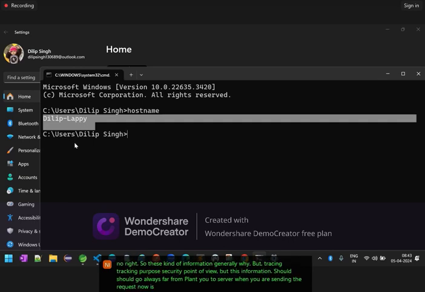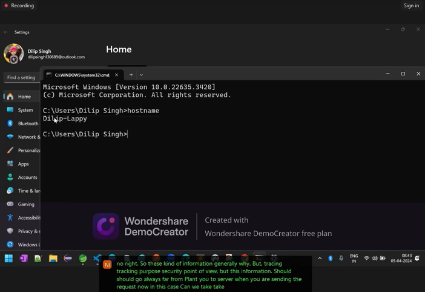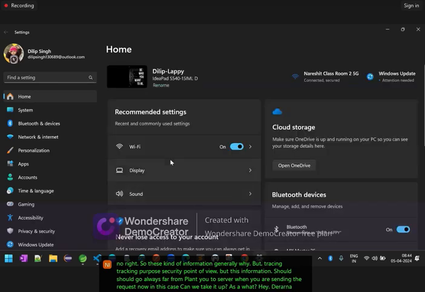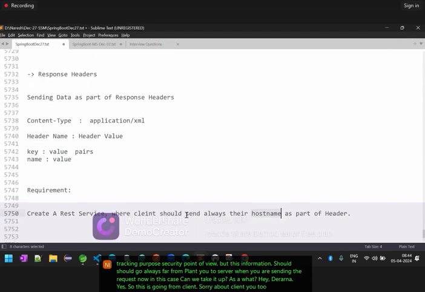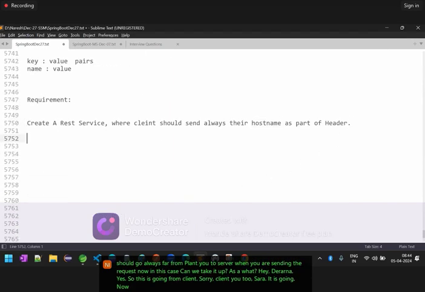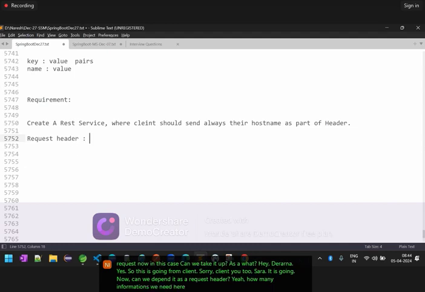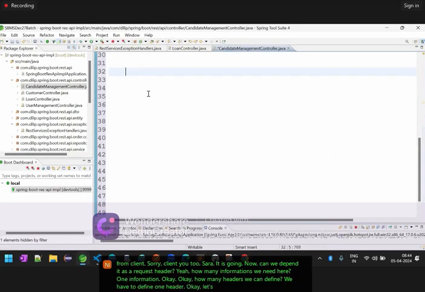Now in this case, can we take it up as a header, or not? Yes. So this is going from client to server. Now, can we define it as a request header? Yes. How many pieces of information do we need here? One piece of information, host name. Okay, how many headers can we define? We have to define one header. Okay, let's implement this.